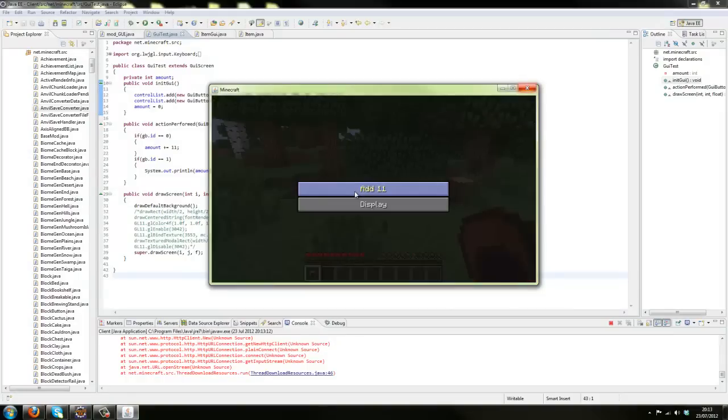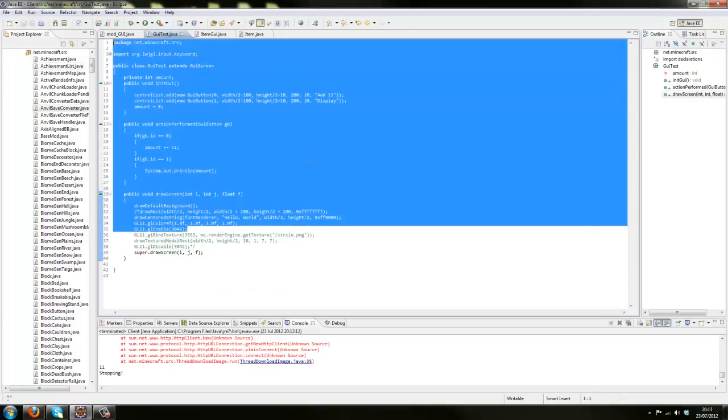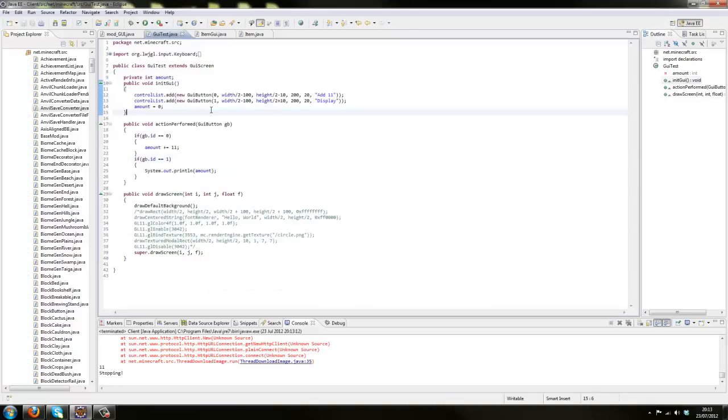Now if we escape and go back in and click display, it will be 0, because when we initialize the GUI we set the amount to 0. So that is basically how to add buttons. However, if you're using, say, pages in your GUI, like you have several pages that you want to flick through, you would want to add different buttons.